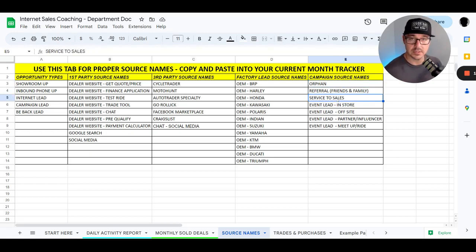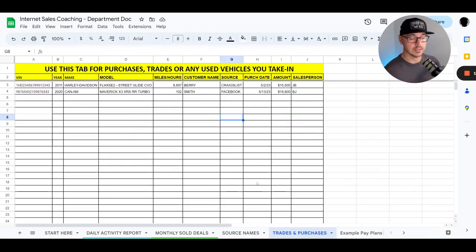Okay. Referral, pretty easy there. Service to sales is another one where someone is prospecting in the service department to trade in their vehicle, and now we've got a sale out of it. And then a couple of event leads: in store, offsite, a partner or influencer, and then a meetup and a ride.